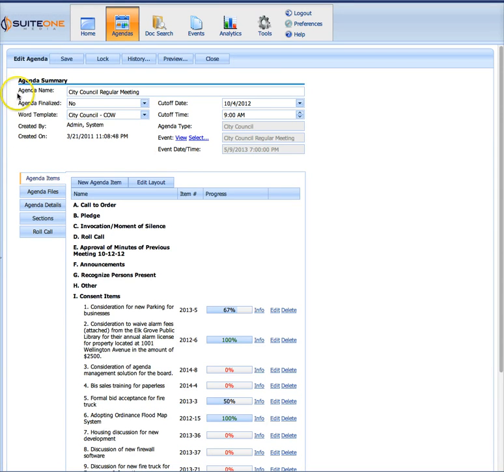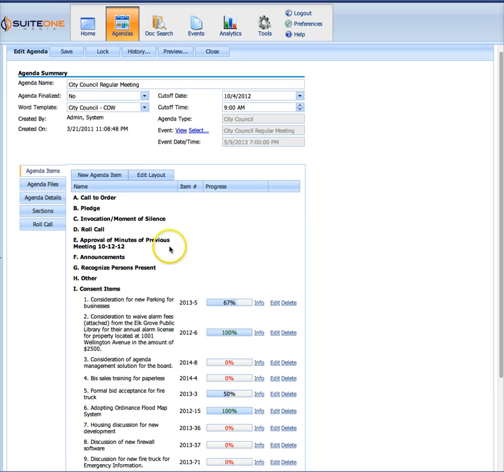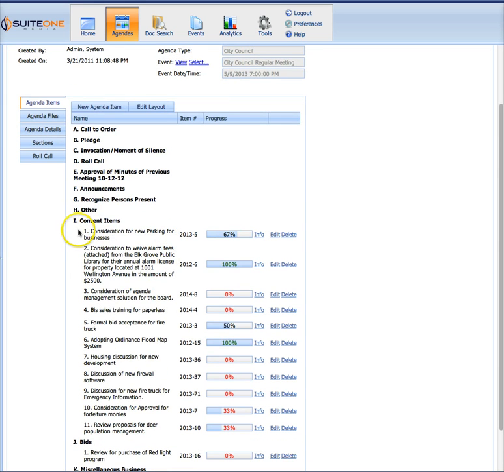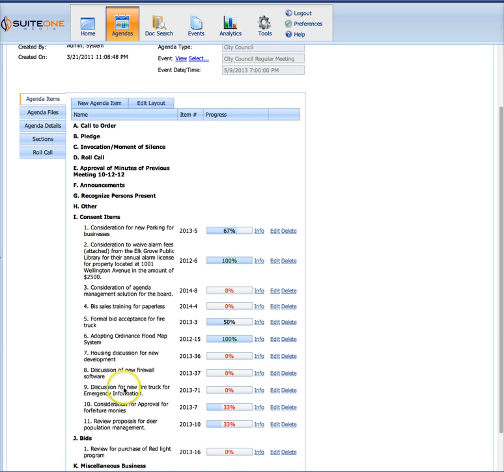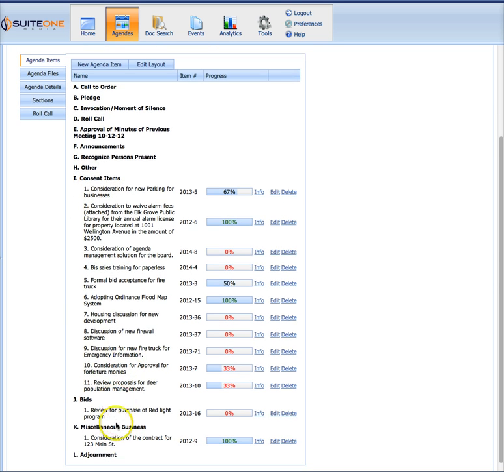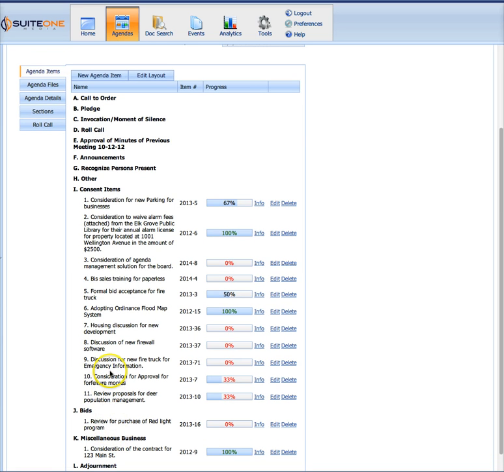Now, when I go here, this is going to look very similar, but now we see the agenda items come into view. Under consent, we have 11 different items. Under bids, we have 1. Miscellaneous business, we have 1. And for the clerk or the recorder, this is where we put the progress bars. So they have a quick snapshot of where everything stands in the approval process. They can see everything at one time without having to open up each one of these individually.